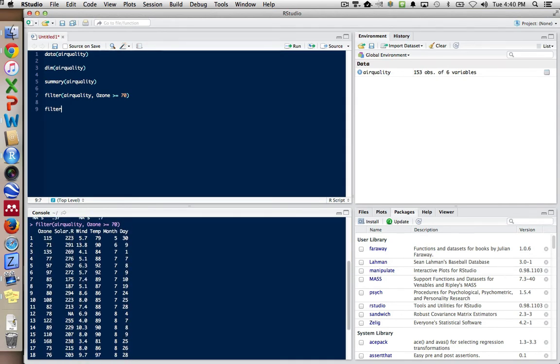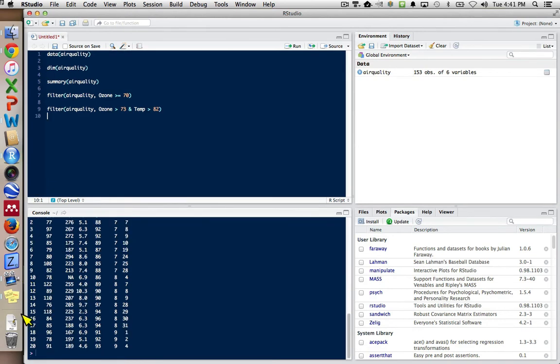We can chain together the criteria in our filter. So let's do another example here. We'll say ozone needs to be greater than 73, and we want to know also days where the temperature is, let's say, above 82. So we'll run that code, and there are 20 days that meet those 2 criteria. So all of these have ozone levels that are at least 73, and they also have temperatures that are greater than 82.